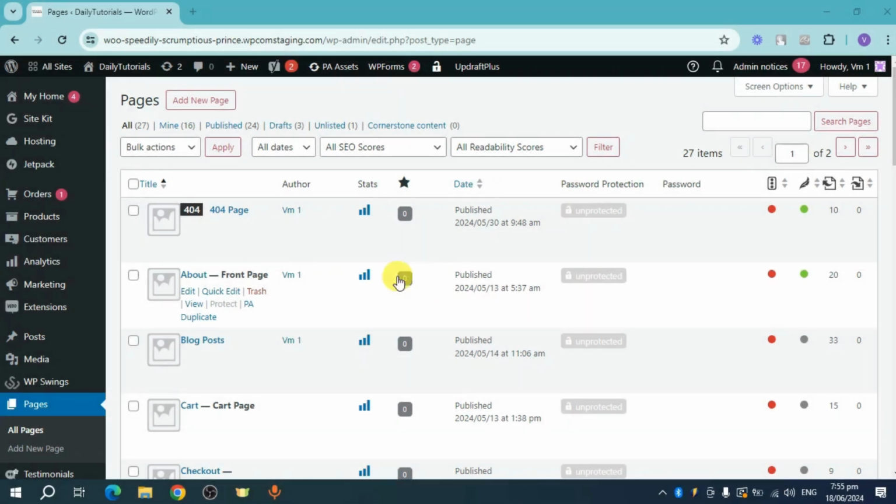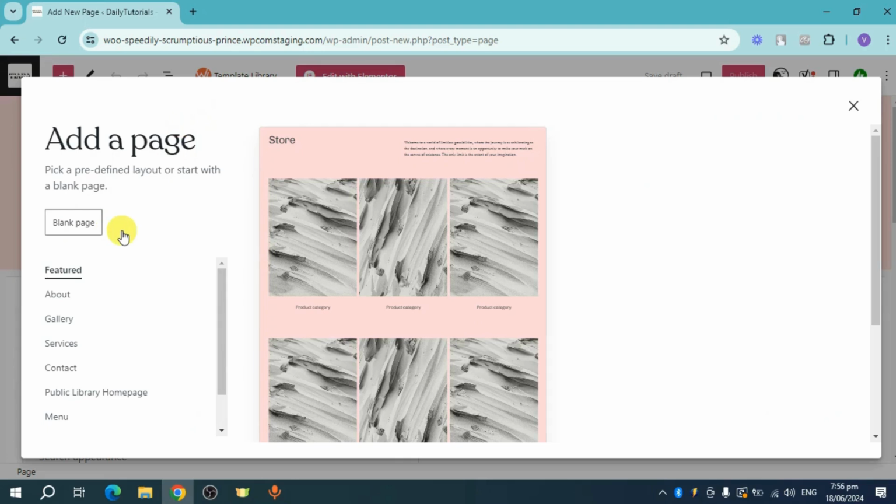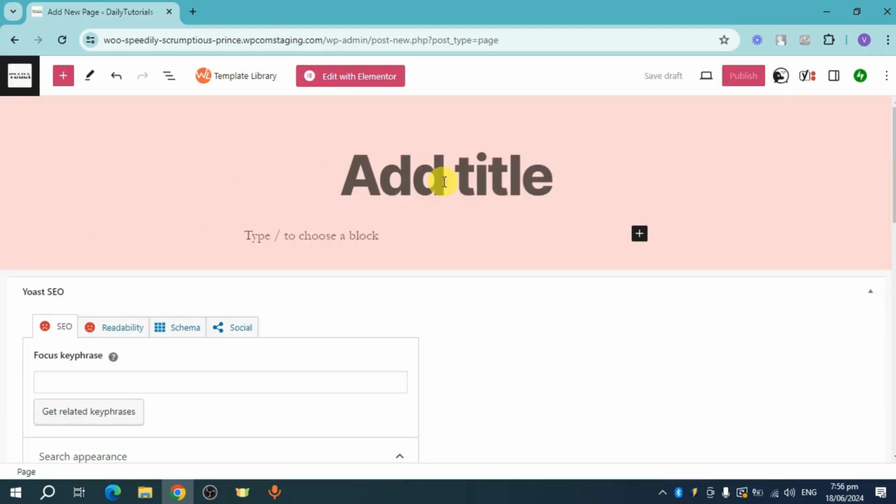Let's get started. The first thing we need to do is add a new page, which will be our account page. Click on this add new page right here, and this will open the block editor, or page editor, of WordPress itself. Now click on this blank page right here, and once it's been created, you should be able to see this. So let's name this My Account.